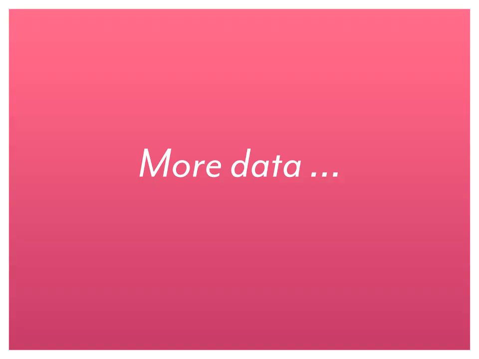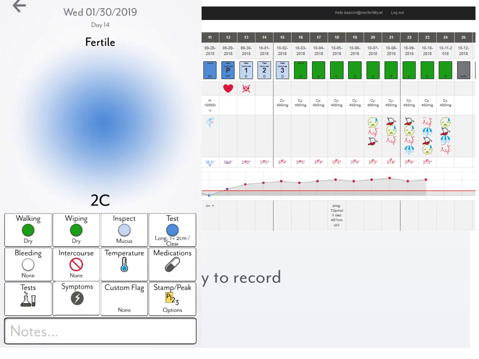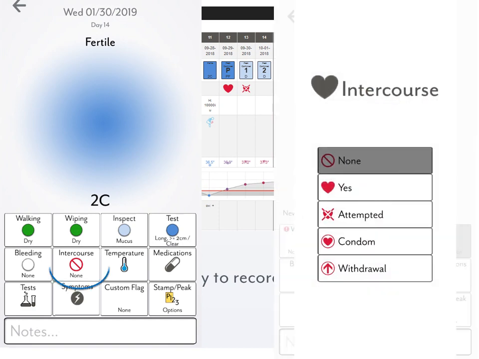And there is more data we can enter through the NeoFertility app. We are interested in documenting intercourse. The default is set to none, but click the appropriate tile if intercourse was used on any particular day.